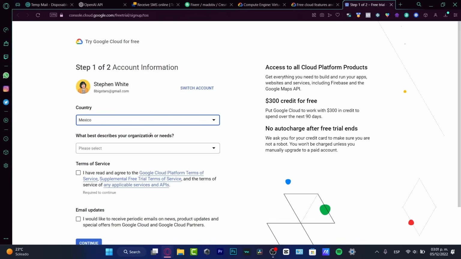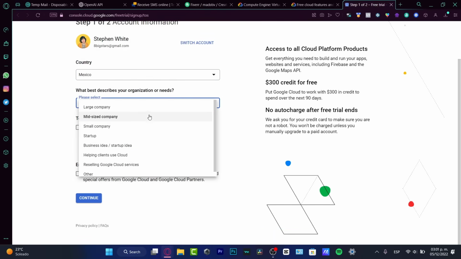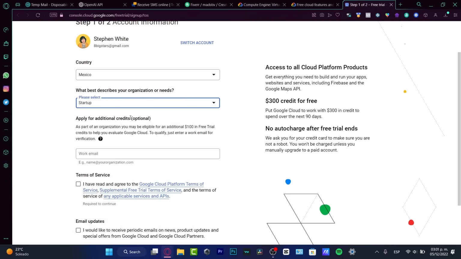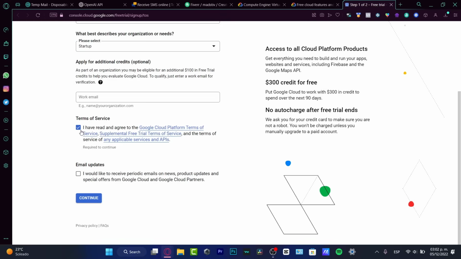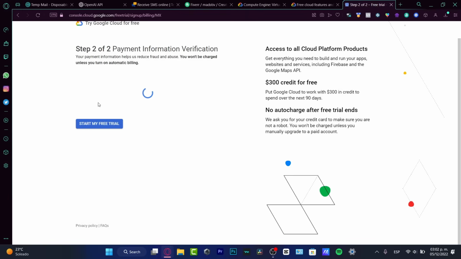So here you want to choose your country, what best describes your organization or needs. So let's say that this is just a startup. Apply for additional credits. As part of an organization, you may be eligible for additional 100 free trial credit to help you evaluate the Google account and cloud to qualify. We don't want to focus in here. We want to agree to the terms and services and hit into continue. I don't want to mess around in here because we are just getting started, right?